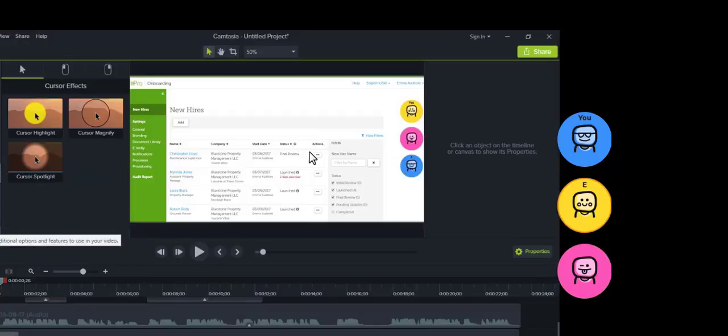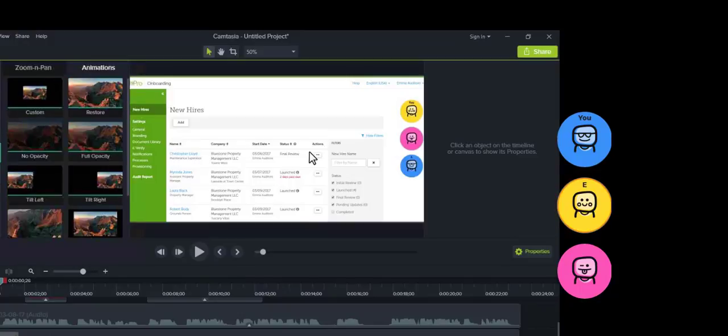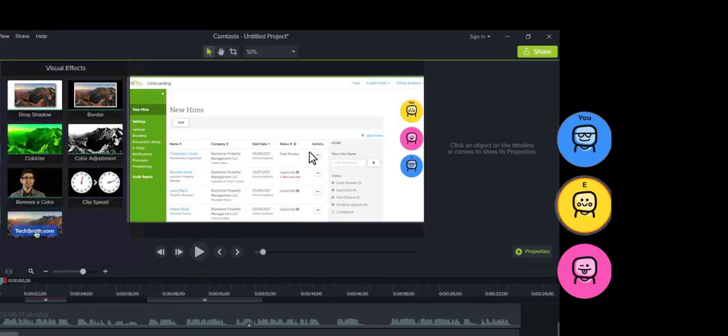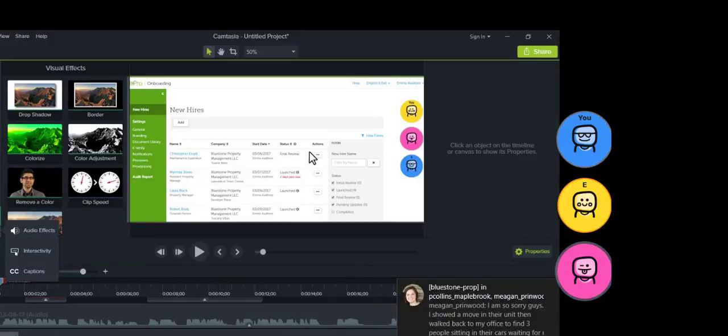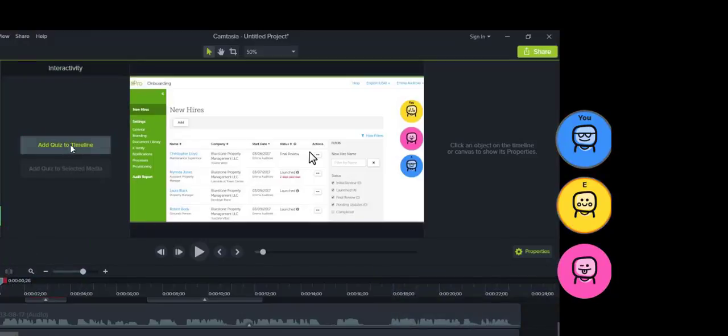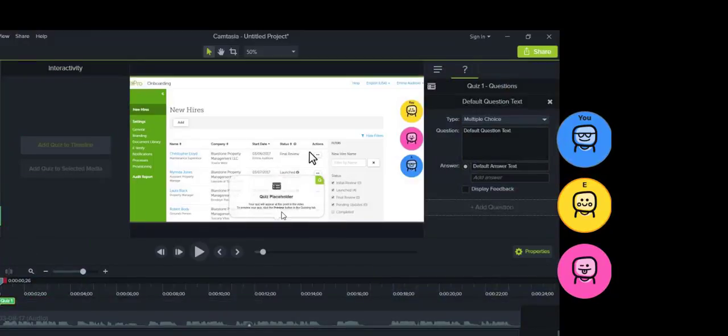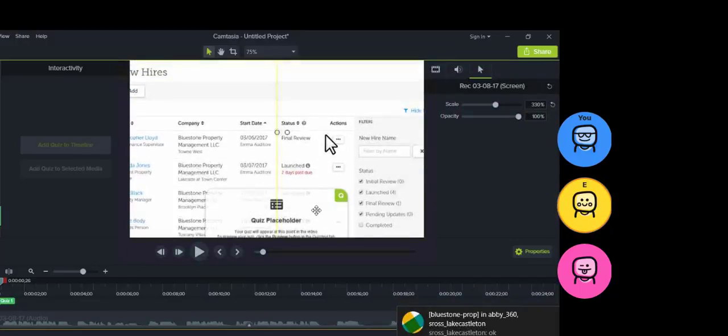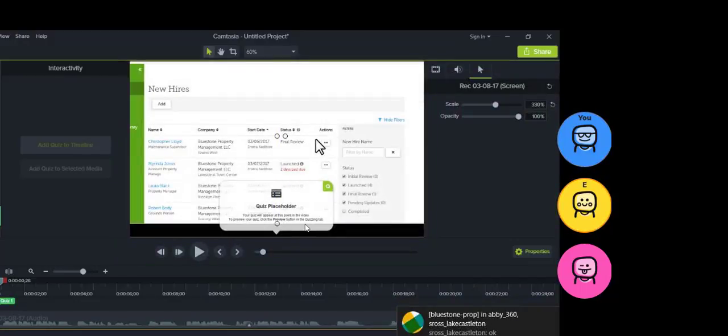I'm trying to think of what else we've used. You know what we have not used yet? That interactivity where you can put a quiz in. Love that. I think here. So, okay, add quiz to timeline. We have not used this yet. Look here at this point in the video to preview your quiz. Click the preview and quiz tabs. I love the quiz.